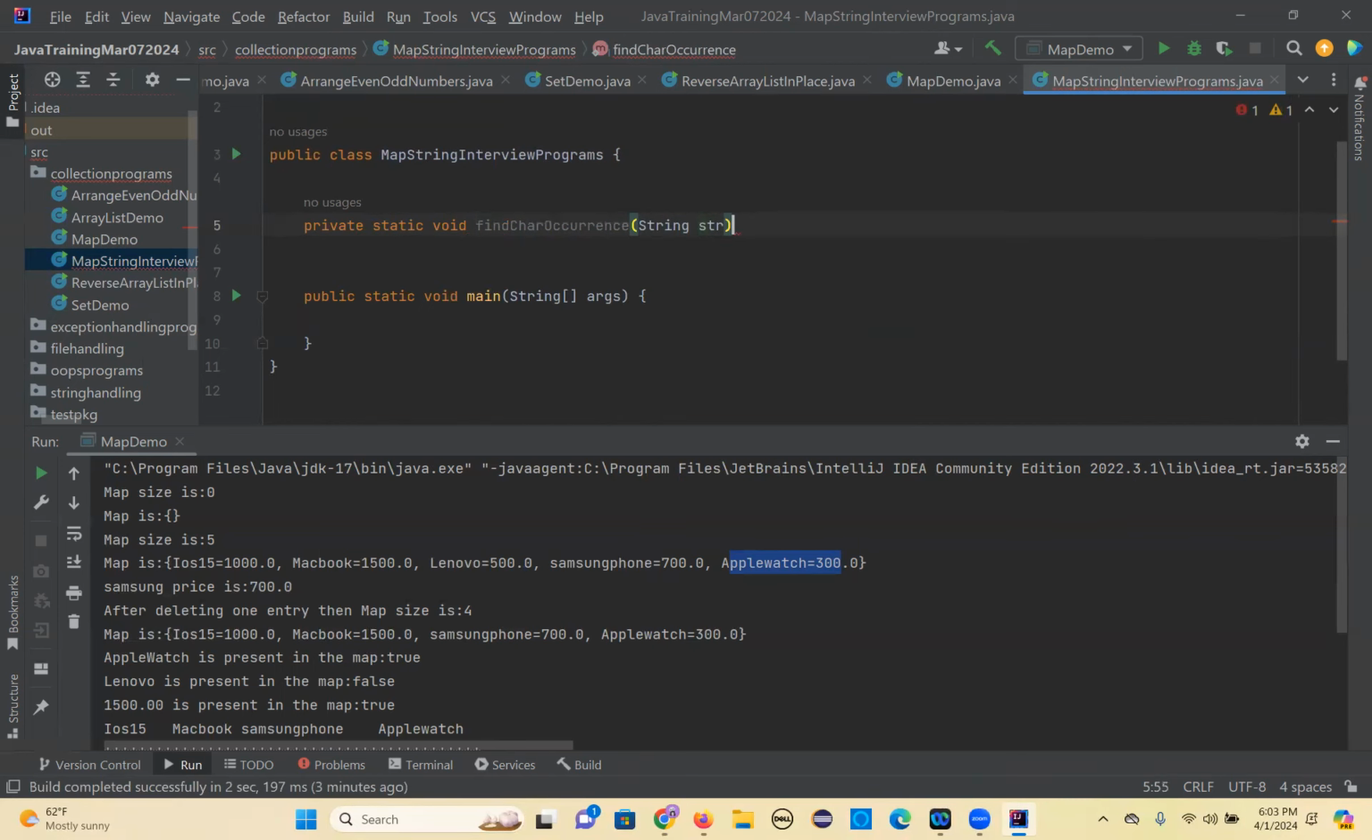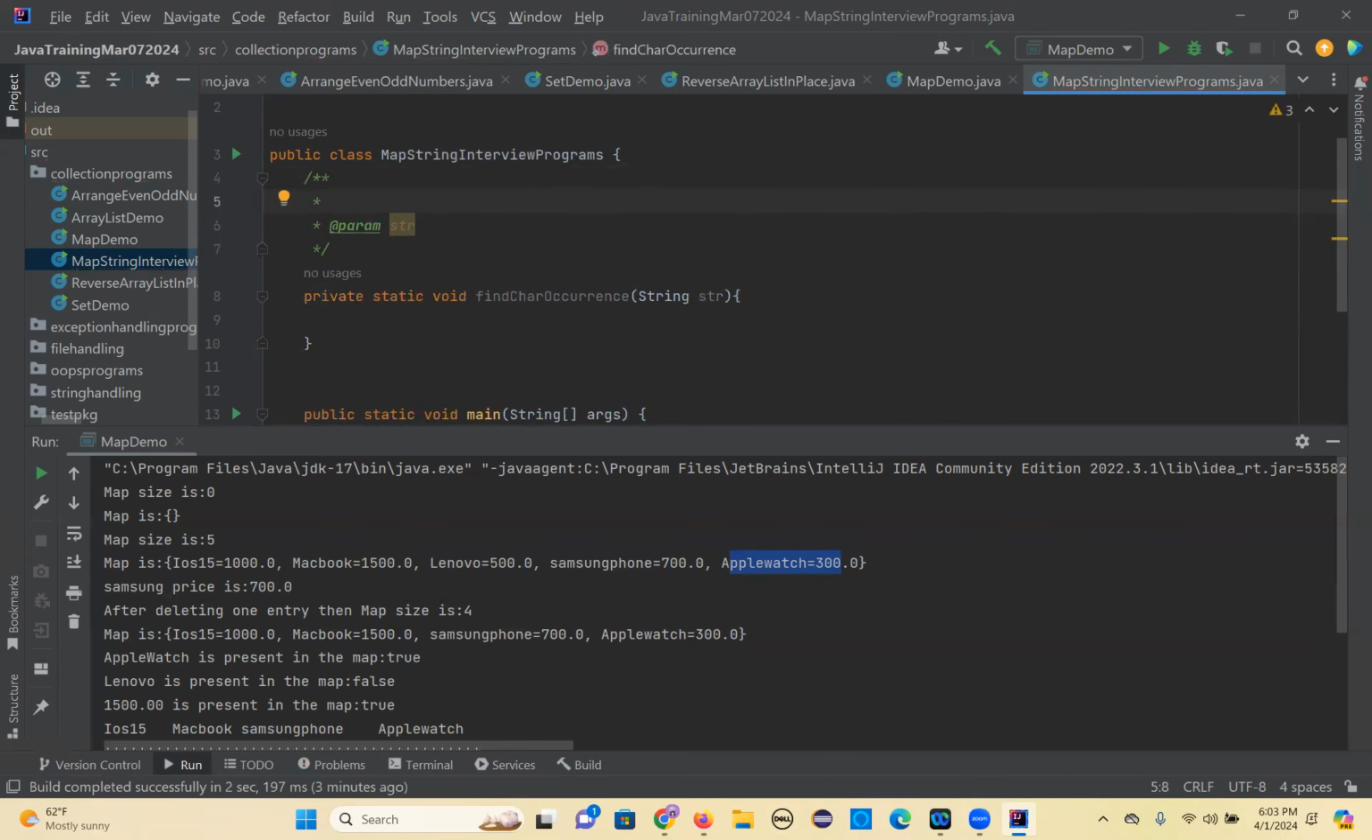String str. So this is the program we are writing. Let me write here also: write a program to find each character occurrence in a given string. Whatever string you give, in that string, each character, how many times is it occurring?